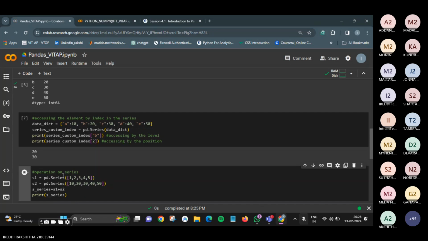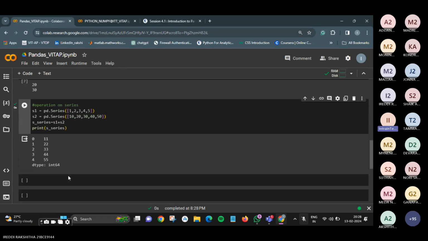Execute this. Okay, you can see here series 1 plus series 2 means 10 plus 1 equal to 11. 20 plus 2 equal to 22. 30 plus 3 is 33. 44 is 44. 50 plus 5 is 55. And this is the index number of your series. Clear?